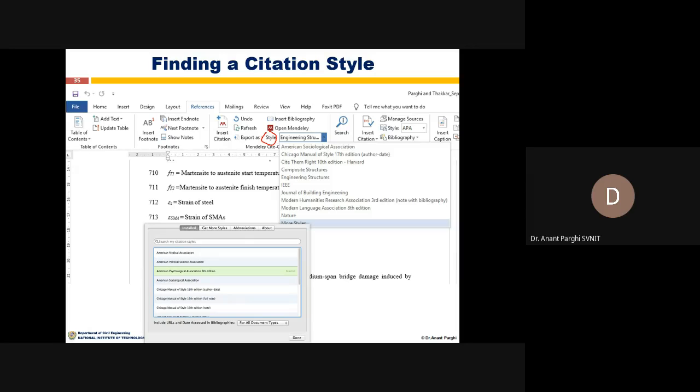So like American Sociological Association, Chicago Manual, cite them, right? 10th edition, composite structure, like here, composite structure, engineering structure, IEEE, Journal of Building Engineering. So these are all the citation styles, because the citation I am using for my research article, I developed it here, right? But some citation styles are also available by default.